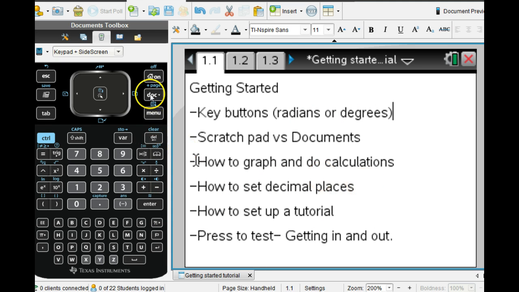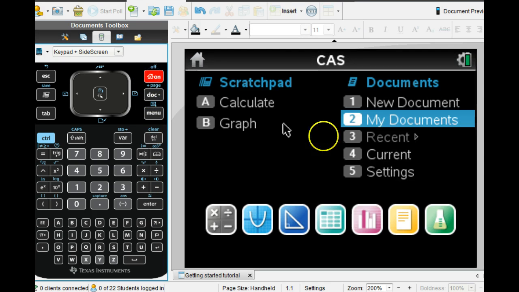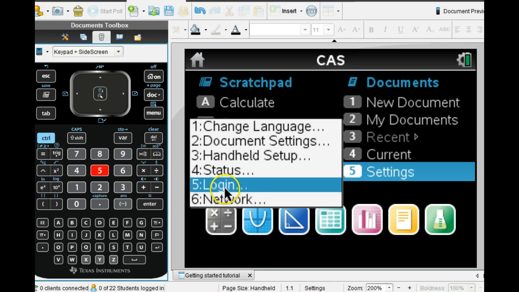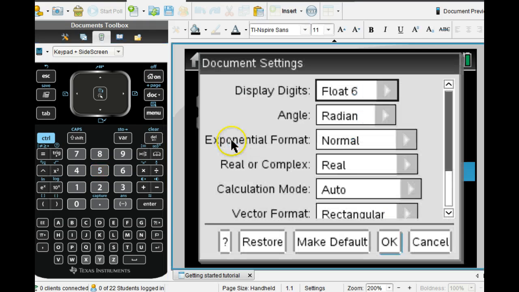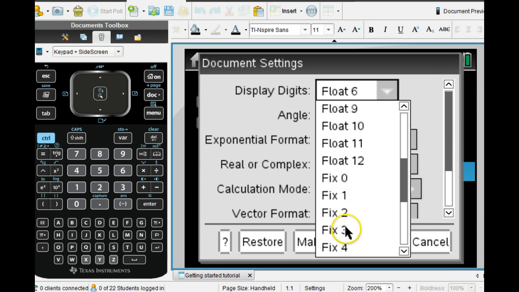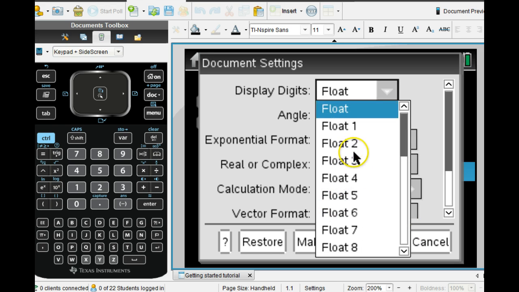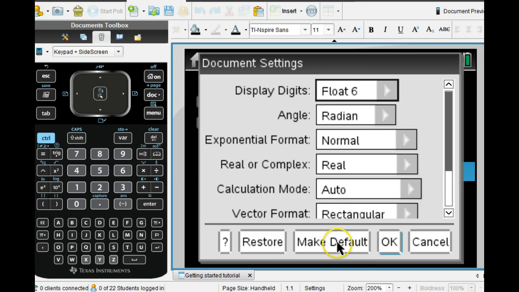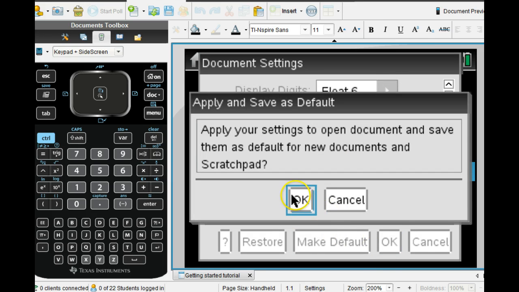If you're not in the graph mode and you want to set decimal places, what you can do is go to the home screen and once again settings, and you should be able to do this under document settings and change the display digits to whatever you want. Okay, I got float 6, and so it's going to go out to 6. It's not going to show, like, a 1 as 1.00000, and so on, because it is on float. If you wanted to do that, you could do fixed, with a certain amount of decimal places for whatever you're dealing with. So you can just select one of those and play around with that and see how it goes. Okay, so I want float 6, and then I'm going to make that default and then do OK.